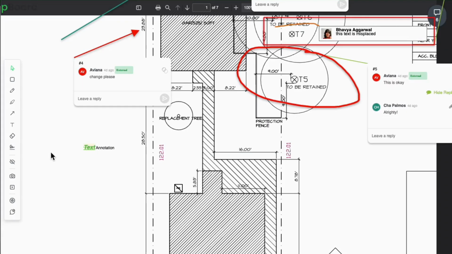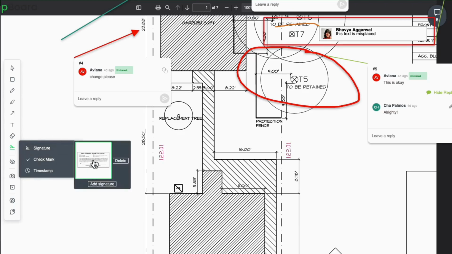We have recently made enhancements to the stamp feature, specifically the check marks, in the zipBoard web app for PDF reviews. When you access a PDF project in zipBoard, you can select the checkmark option. First step, let us add a signature.